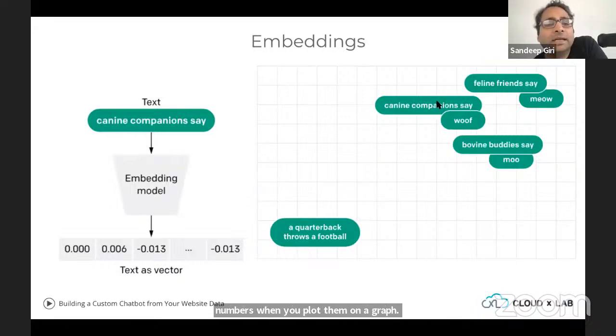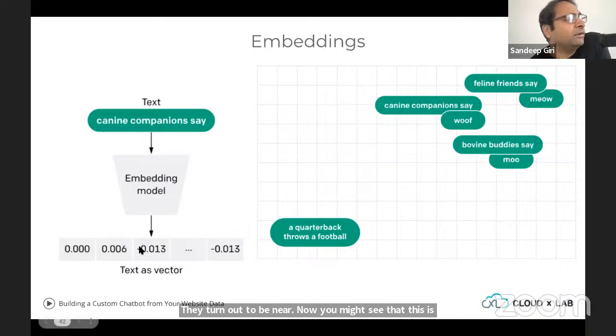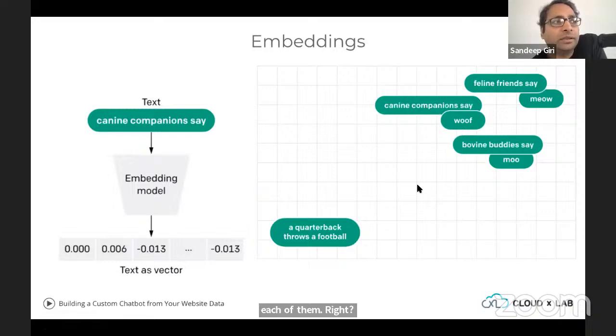Now you might see that this is having 1500 numbers. Here we are plotting on an XY plane, which is 2D, which means two numbers to represent each of them, right? So we are basically reducing the dimensions and plotting it. But just to drive the idea, when you plot these things in multidimensional space, they will be close by.